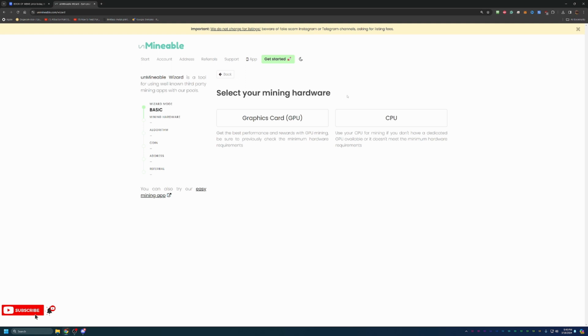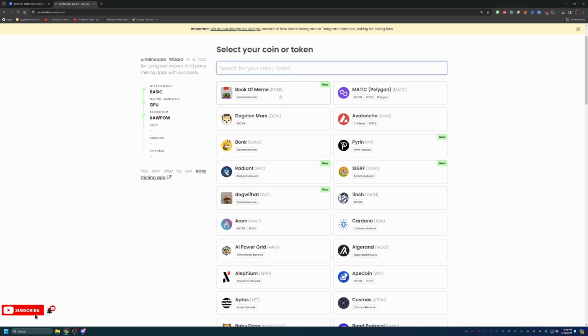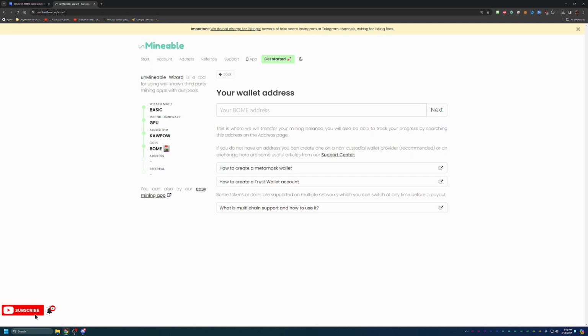Here is where you would choose GPU or CPU. I'm basing this tutorial on GPU. Again, all that choosing CPU is going to do is give you a different set of algorithms to choose from. Other than that, it is the exact same process. So selecting GPU here, you can see this is where you would select the mining algorithm. I'm of course going with Kapow, but feel free to choose whatever algorithm is best for you. Here you get to choose your coin, which of course we are going with the Book of Meme coin.